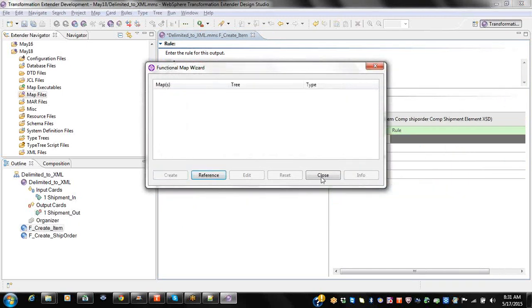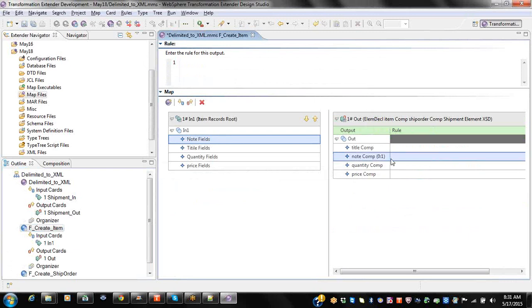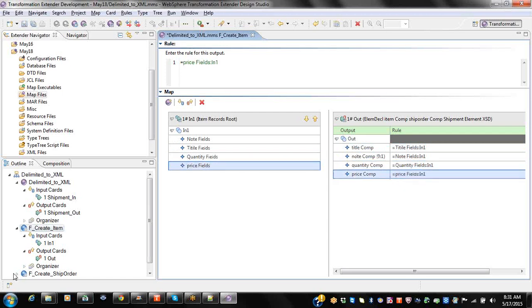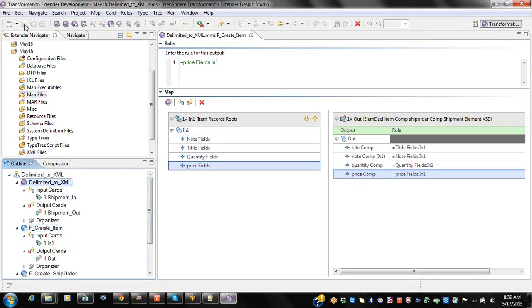Create it. Let me first move title, quantity, price. So now for the functional maps we haven't renamed them. It's by default IN1 and I out. So now let me build. So there are no errors.